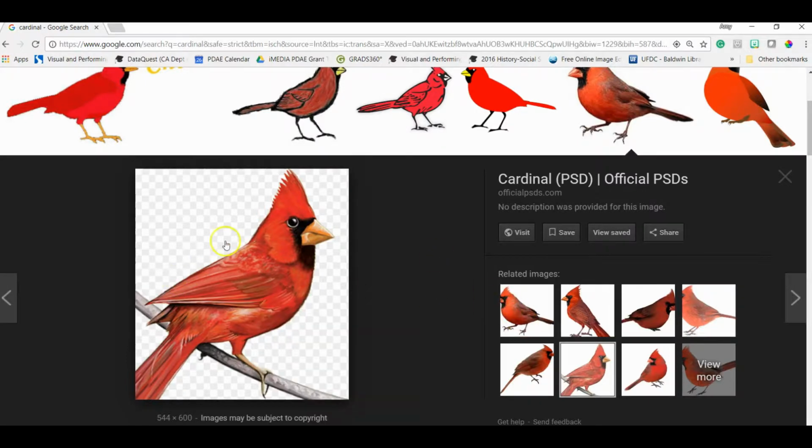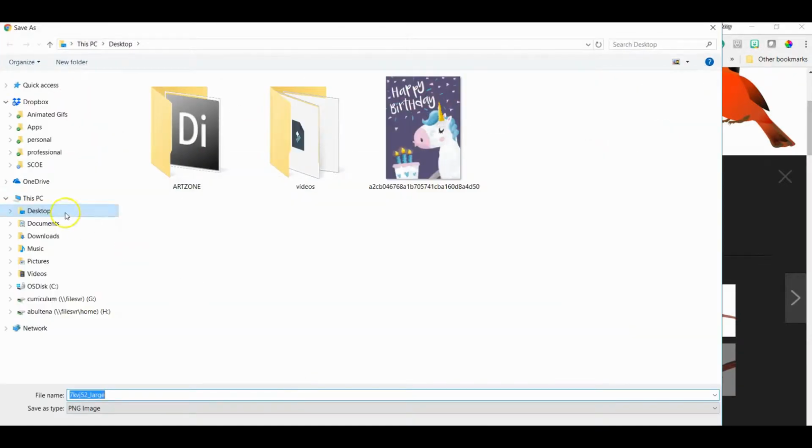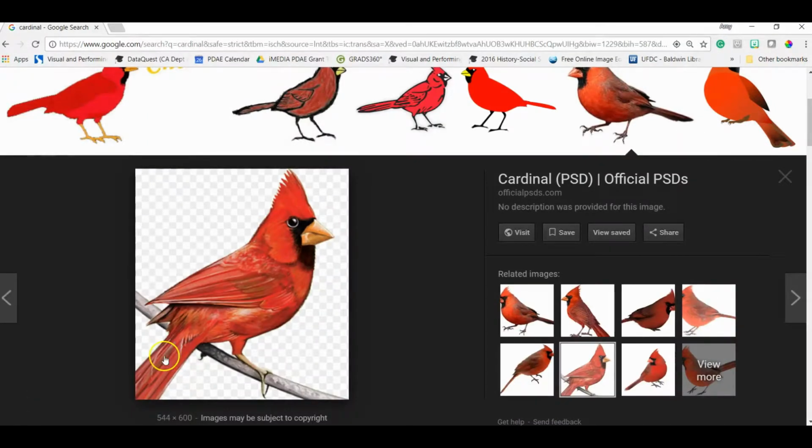And just note, you want to right-click and save the large image, not the little thumbnail, okay? So right-click, Save Image As. I'm going to save to my desktop, but you can pick a place to save it to. So there's my cardinal, okay?